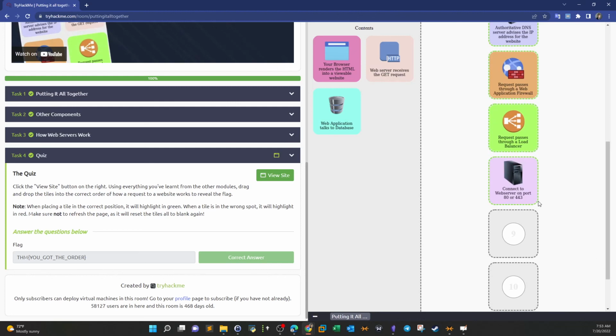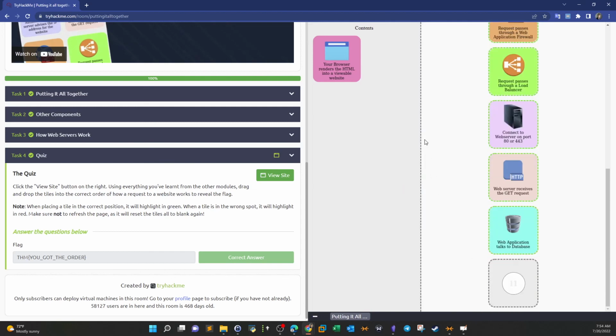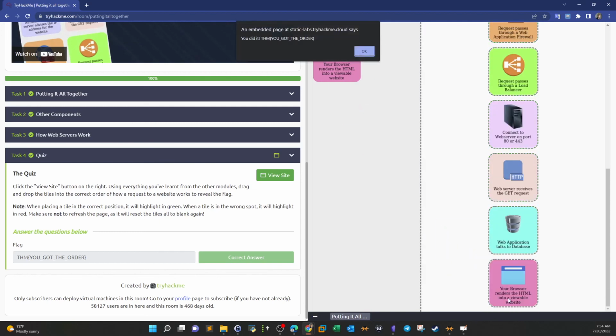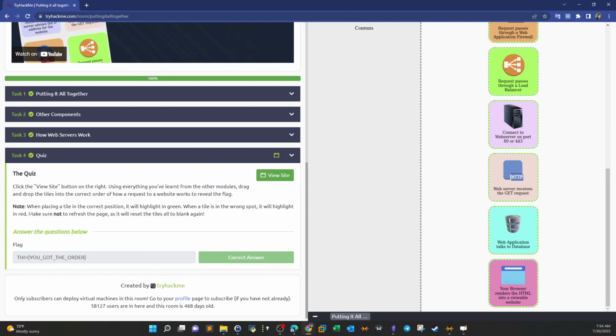After we connect to the web server, it's time now to receive the page. So the web server receives the GET request, and then the web server talks to the database, and lastly your browser renders the HTML into a viewable website. Here you get the flag for this room. So that's how it works, guys. I hope you enjoyed the video, and I will see you later.